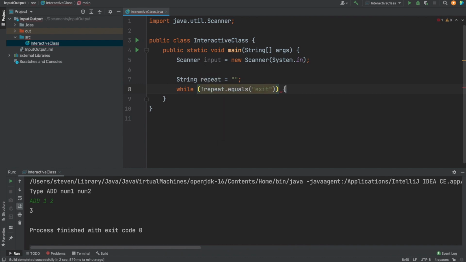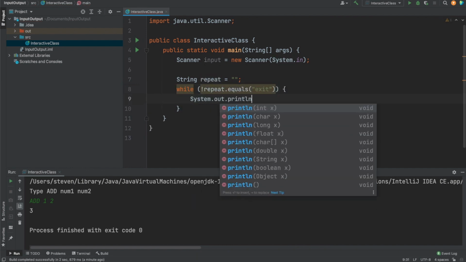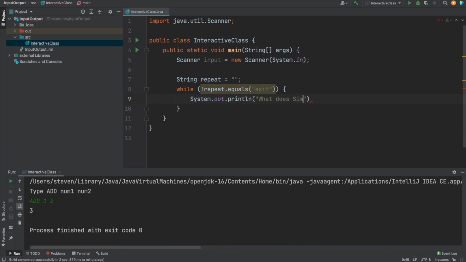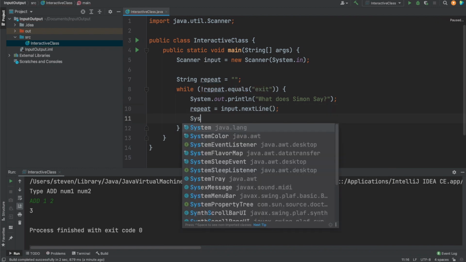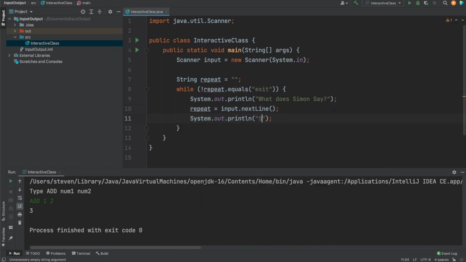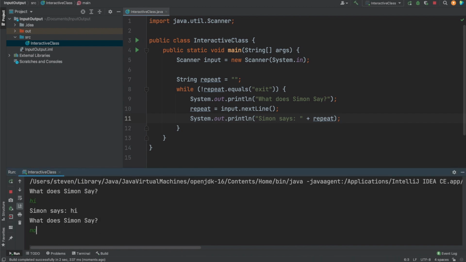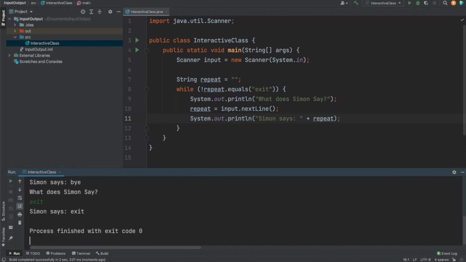exit, then System.out.println, what does Simon say? Repeat equals input.nextLine. System.out.println, Simon says repeat. And then if we run this, we can keep typing anything we want. Computer will reiterate it. And then when we eventually say exit, Simon says exit, and then the program stops.